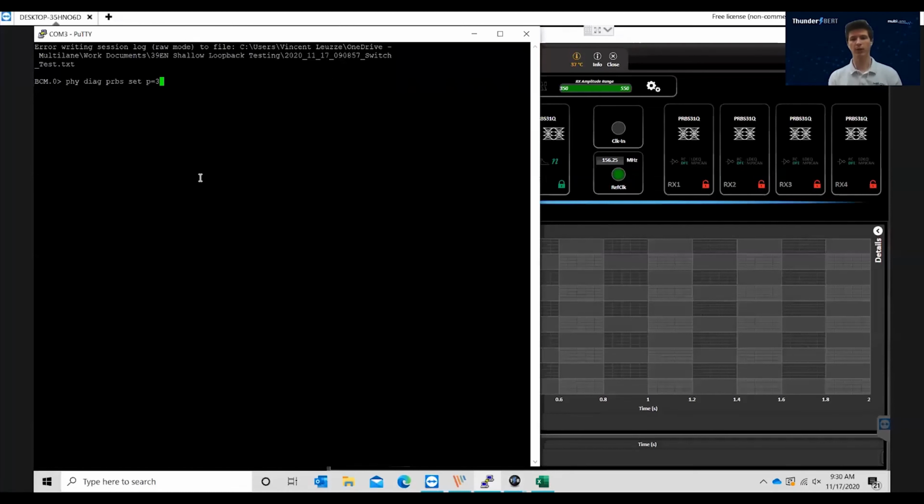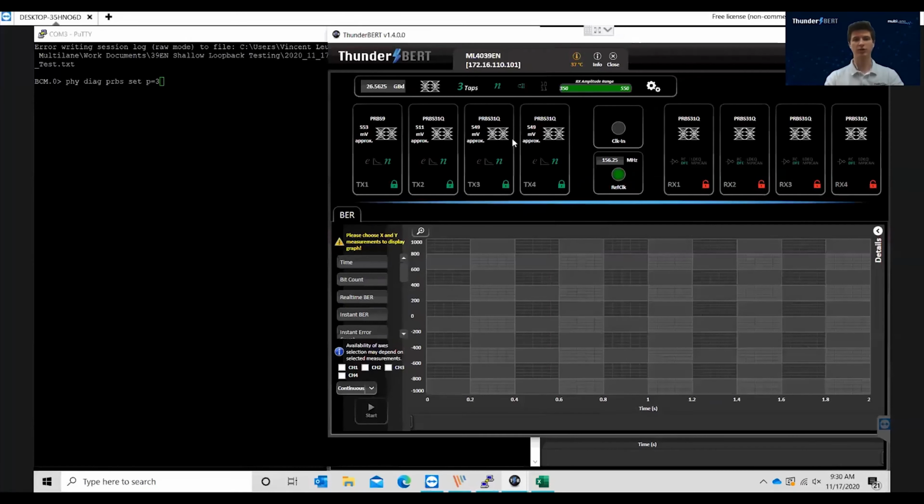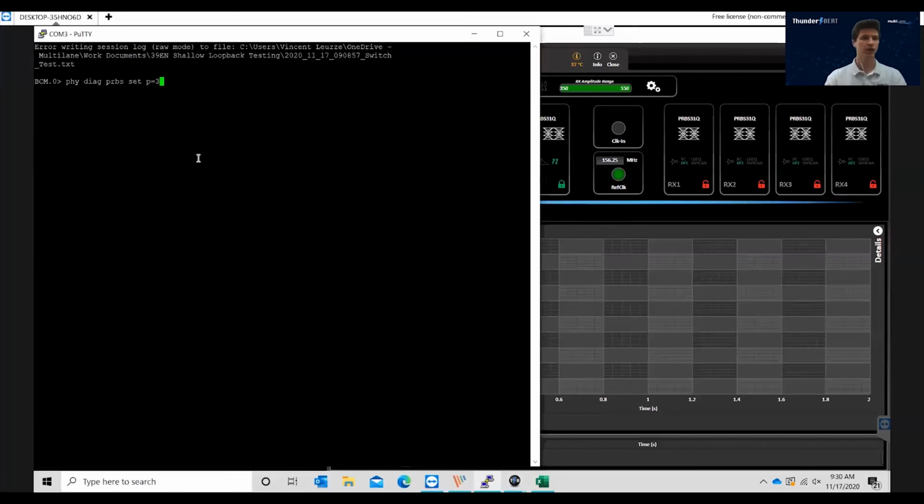So the first thing we want to do on the switch is set the traffic to be PRBS 31 traffic, which is what we're using on the BERTs. So that's what I'm going to do with this command here. And I need to set it for port 16, because that is the port that I have plugged into the switch.